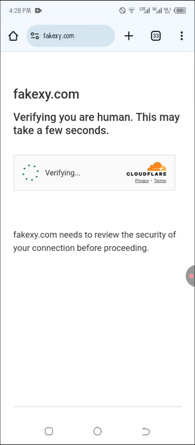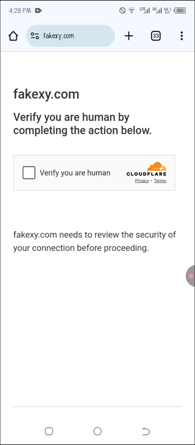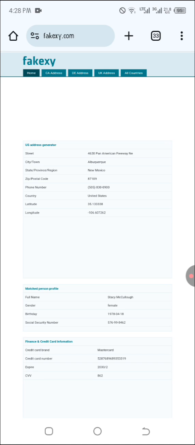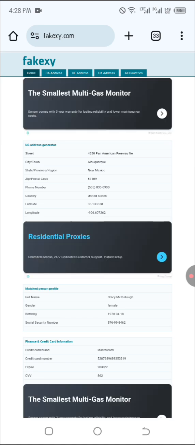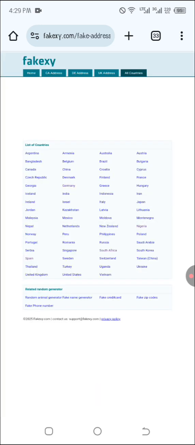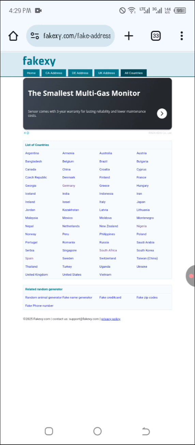So I'll just have to verify that I am a human. Okay, so after the verification is successful, you get into the website. At the top here you will see different countries, and then you have to click on all countries. And when you click on all countries, okay, I think I clicked on something else. So when you click on all countries, then you search for Germany.